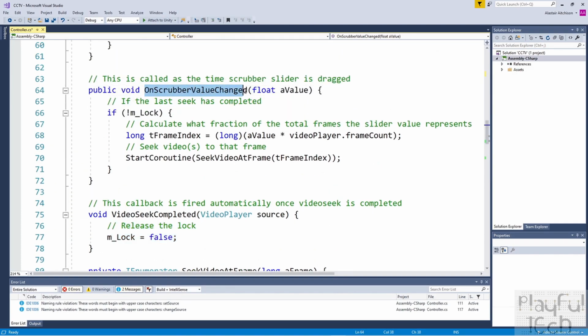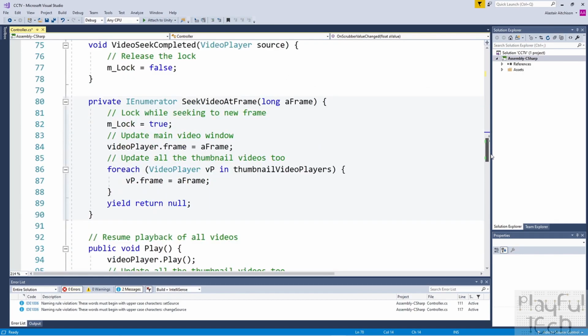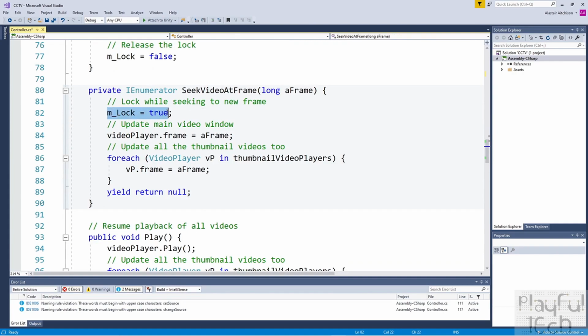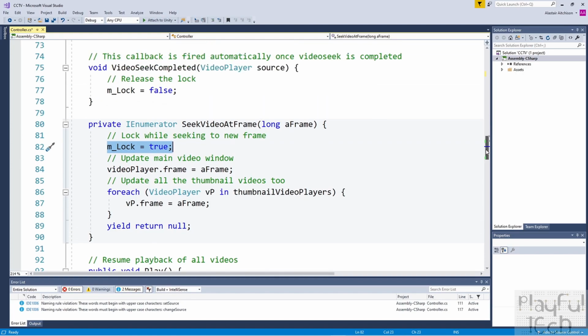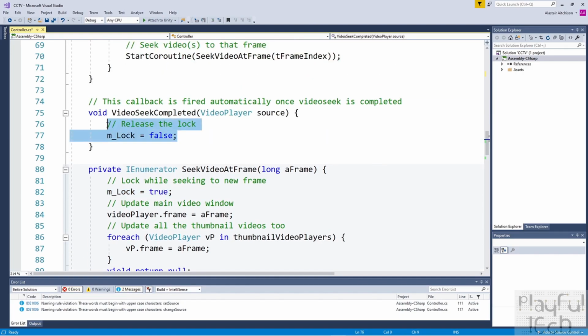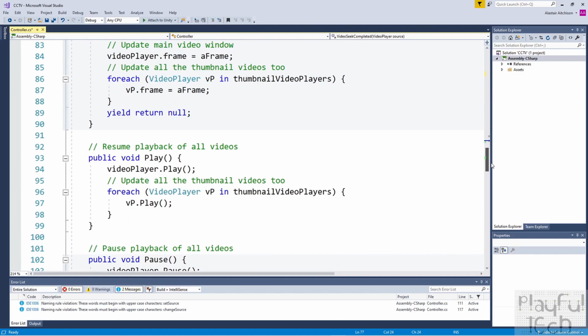This is being called continuously every time that time slider is moved left and right, but only if the lock is currently available. It works out the frame to jump to. It starts this coroutine. The coroutine is what sets the lock to be engaged, and it's only when the callback says that the video has successfully completed the requested frame that the lock is released. So that is the most complex bit of code in this entire project.